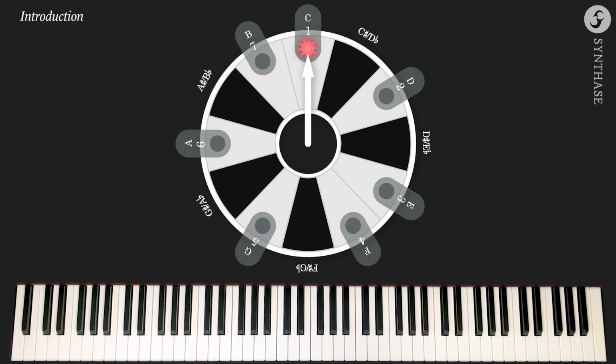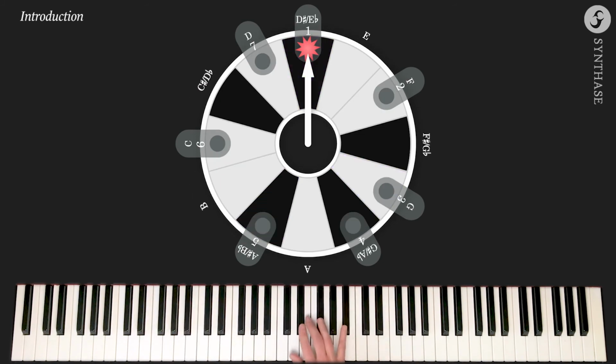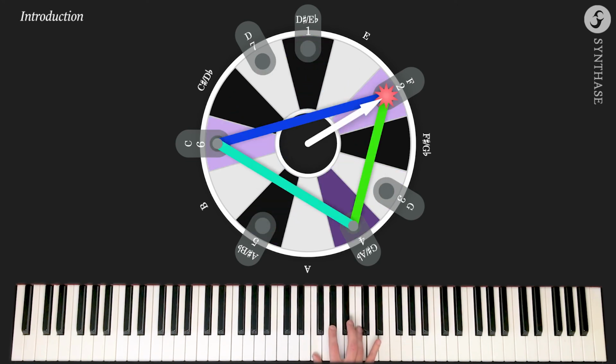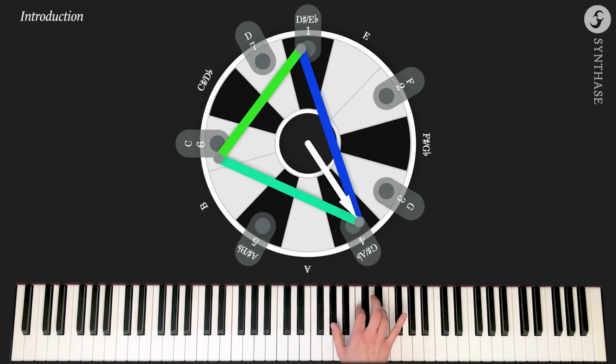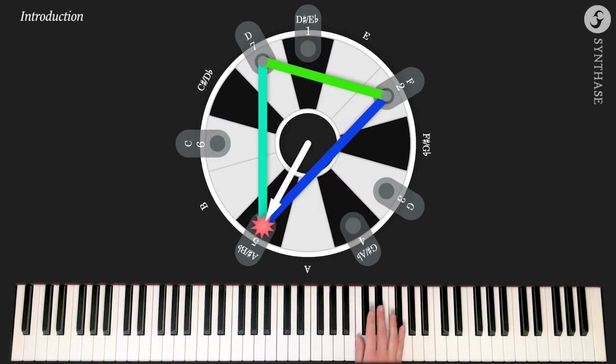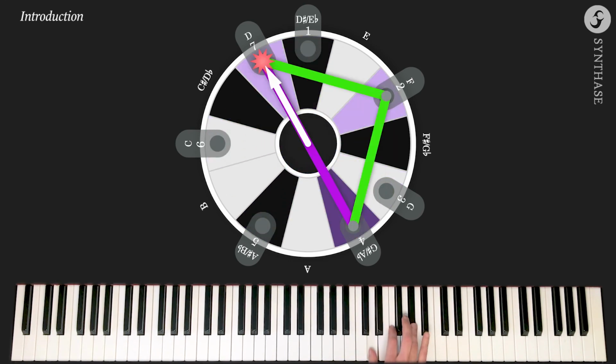Now, here's the same thing in E flat. Now E flat is on top, and here are the same scale degrees in a different key. 1, 2, 3, 4, 5, 6, 7, and back to 1. Now, when I add diatonic chords on top of that, you can see how they travel through the scale.